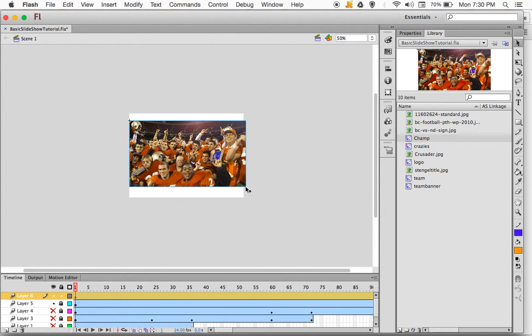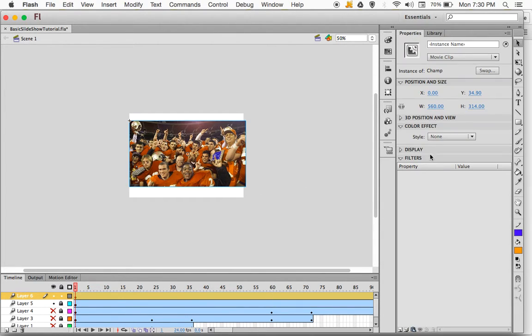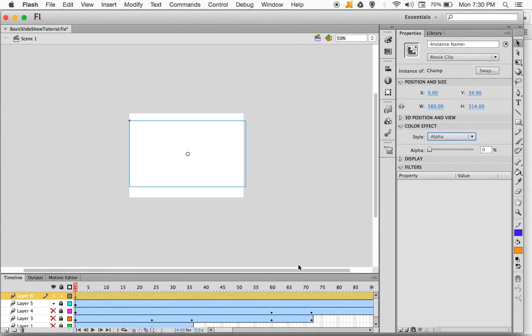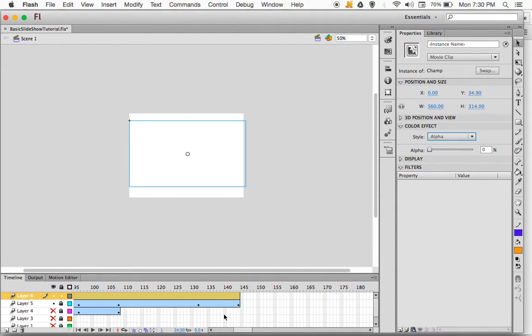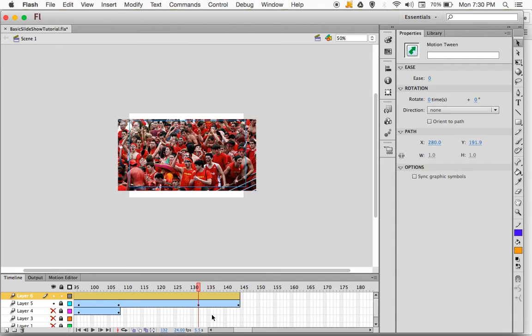And again, he's going to have an alpha value of 0 from the get-go, and he's not actually going to start working until we get all the way out to frame 132. So at frame 132, add a keyframe.